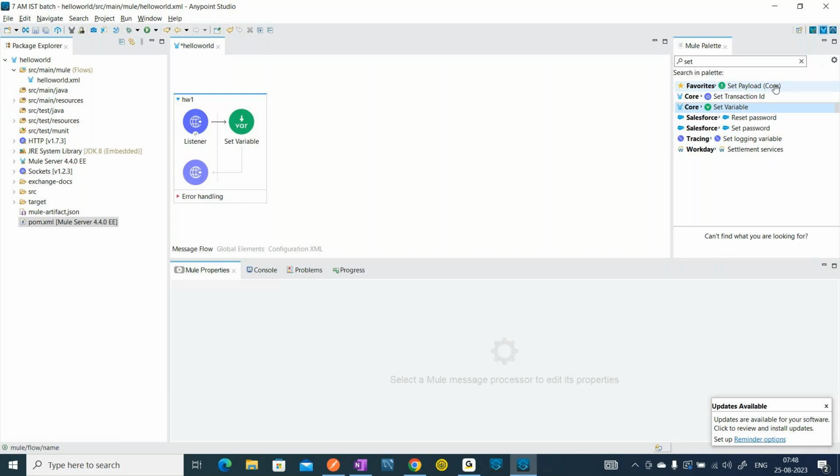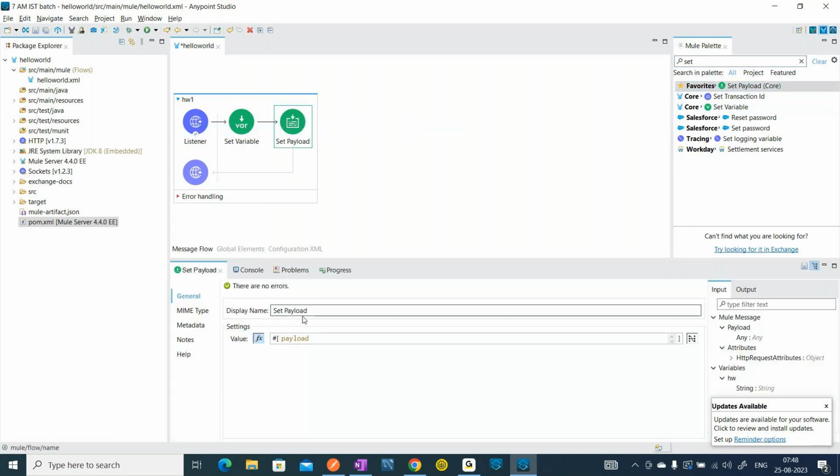Now I want to set the payload value. See, by default, there is no key value pair. Payload contains only body, no key, right? So in the value, right now by default it will show in an expression mode, right? So what is the expression I should write in order to set the payload value from the variable? Yes, vars.hw. Simple.